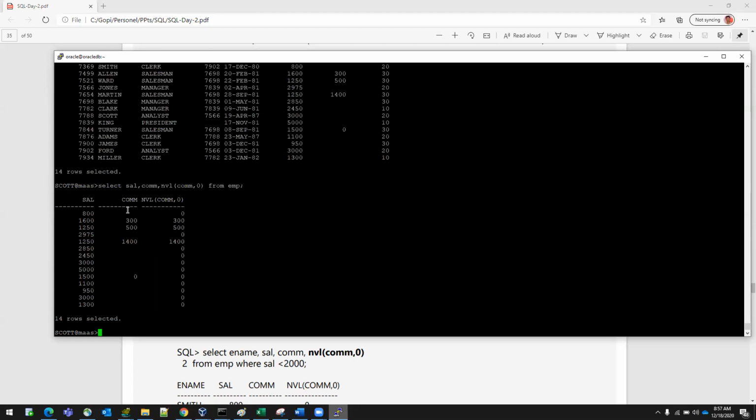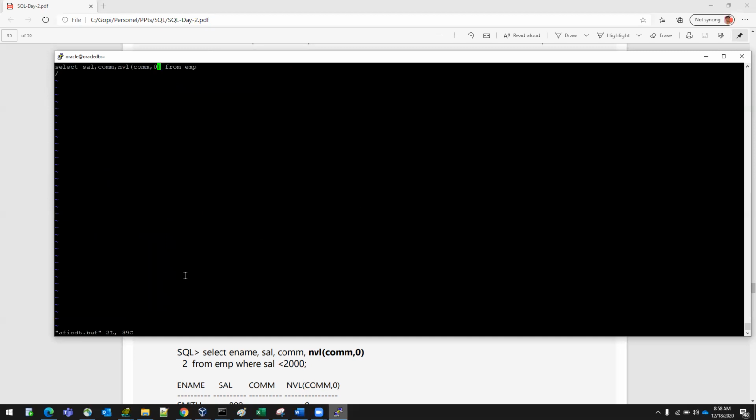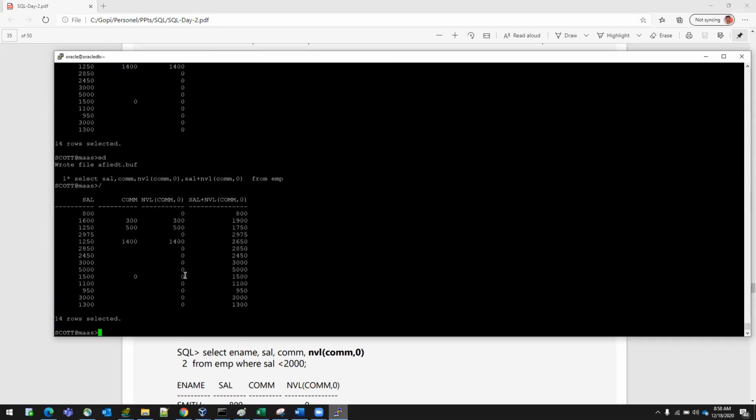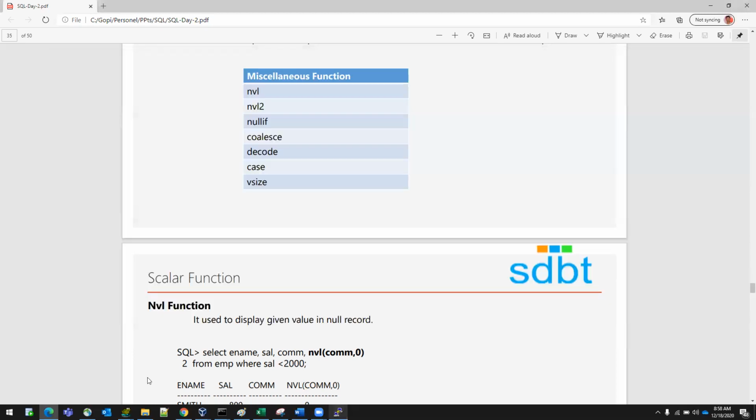So wherever there is null, it is replaced with 0. Now you can add this easily. So 0 can be compared, I mean, you can manipulate it. Okay, so sal plus NVL of commission comma 0. That's all. Done. Clear? So this is the way you can add this. This is the use of NVL. Any doubts in this? No, sir. Okay. NVL2.